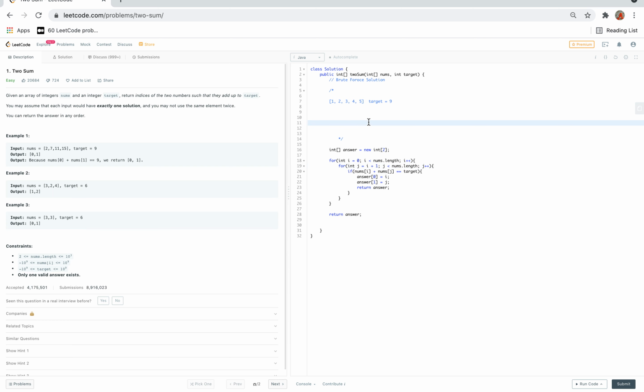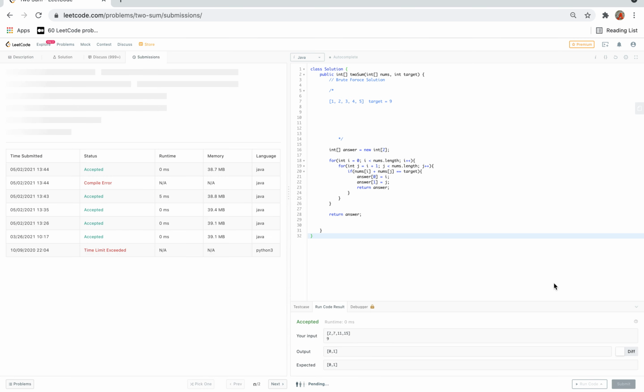Real quick, if it's not clear why it's i plus 1 and not i, if i is right here in the second index pointing at 3 and j starts at i, then you do 3 plus 3. You don't want to do that. They're the same index. So that's why you want to start at the index directly to the right of it. Okay, so hopefully this works. Let's try it out. We're going to run our code. Alright, let's submit it.